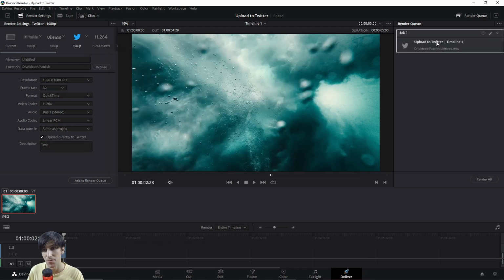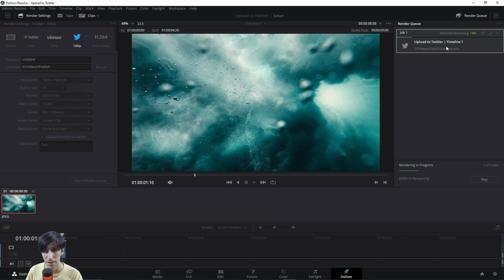And then after you render it, Resolve will try to automatically upload it to your account. And then when you render your job, DaVinci Resolve will, after rendering, automatically try to upload the video to the service that you chose. So you can go ahead and hit render all, and then after the job's finished, you should see it make notice of its uploading status as well. So here we can see upload completed.